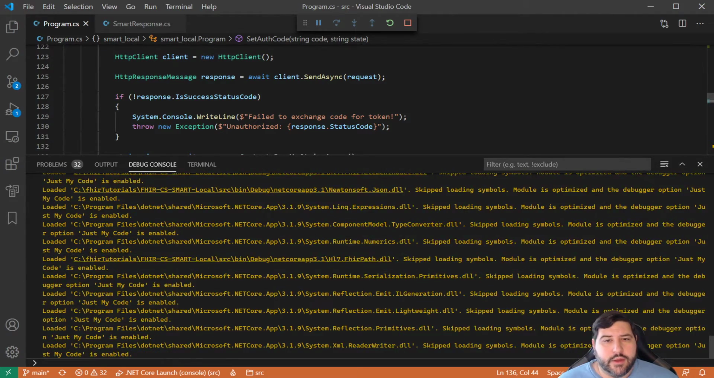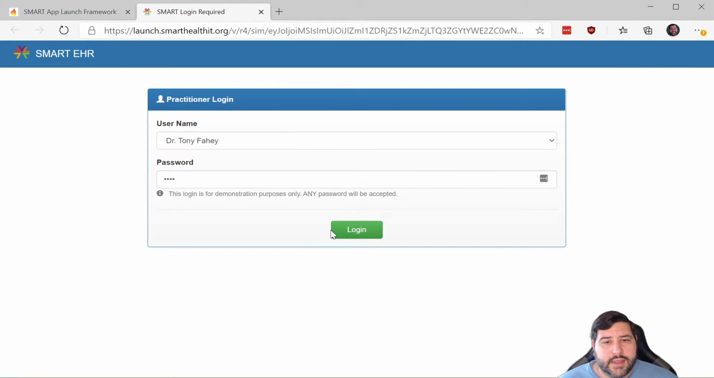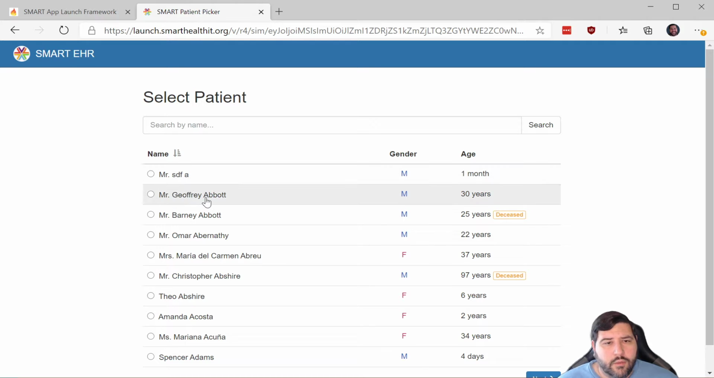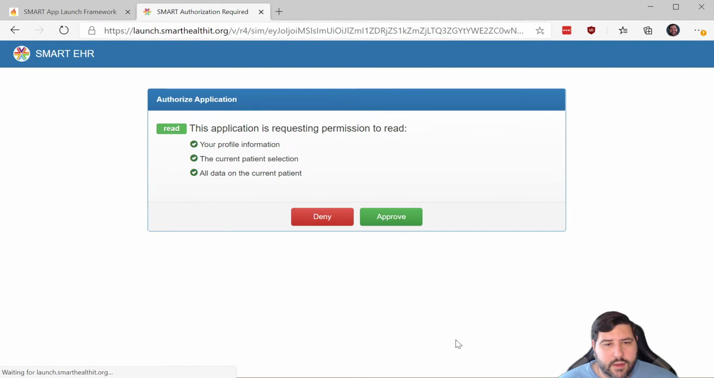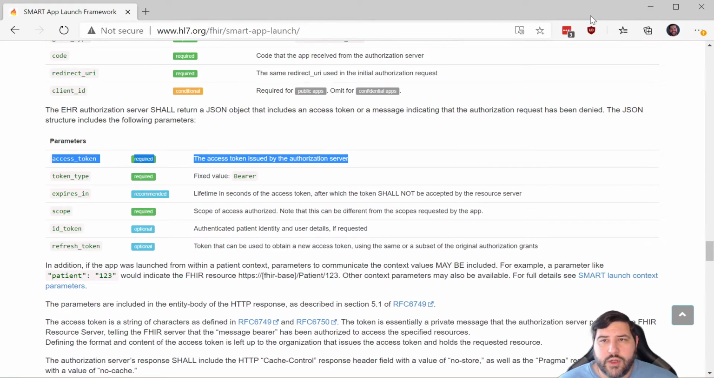And it's looking pretty good so far. And it actually came here. It's asking me to log in. We'll go ahead and select a patient. We'll hit approve. Code received. You can close this window.